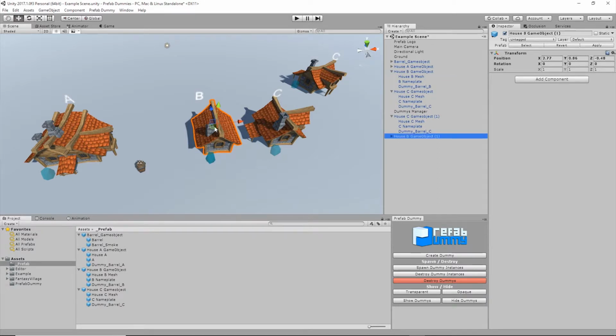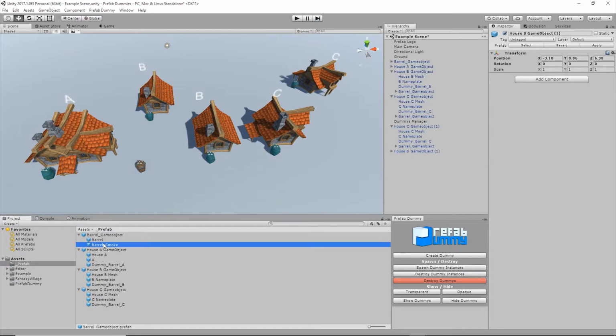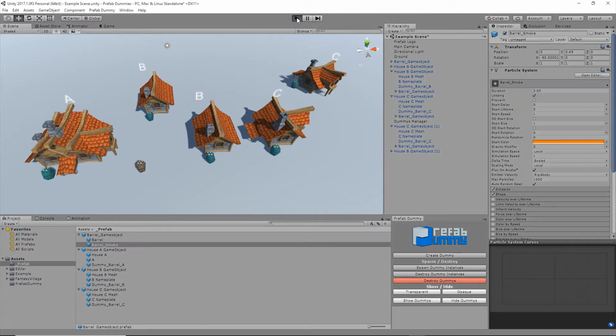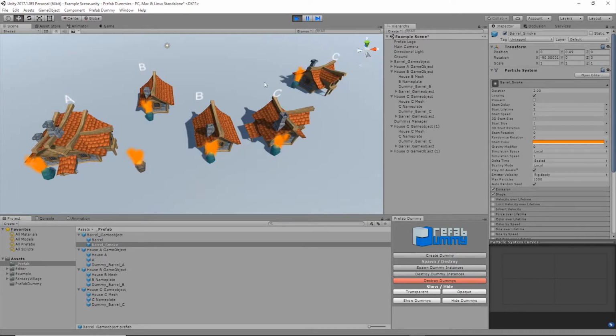So duplicate this house, just the dummy, no object with it, spawn the dummy. Go change the smoke color again because every game uses toxic green, so our game needs to be toxic orange because it's unique. So there you go. And that's pretty much sums up the power of this prefab dummy.